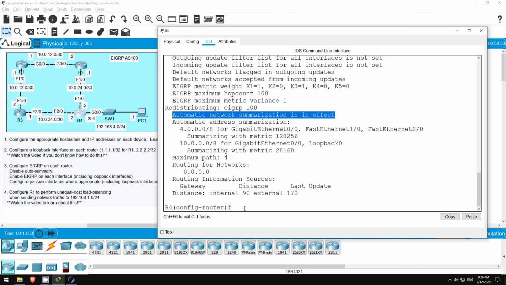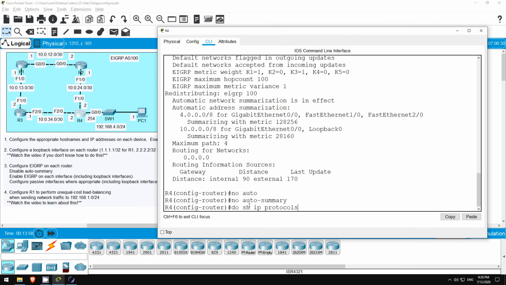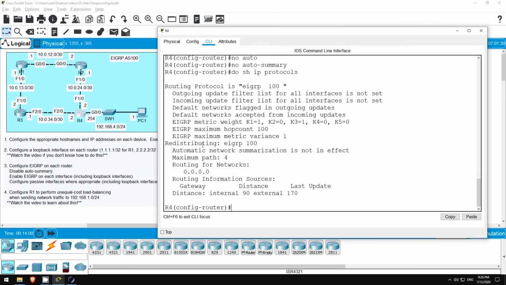So let's turn that off. No auto-summary. And let's check once more. Do show ip protocols. Automatic network summarization is not in effect. That's better. Next up, we are told to configure passive interfaces where appropriate, including loopback interfaces.